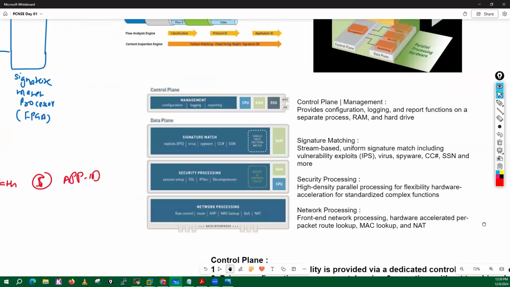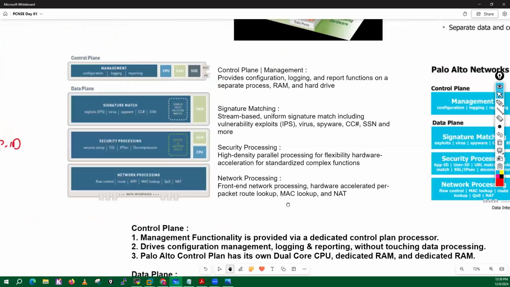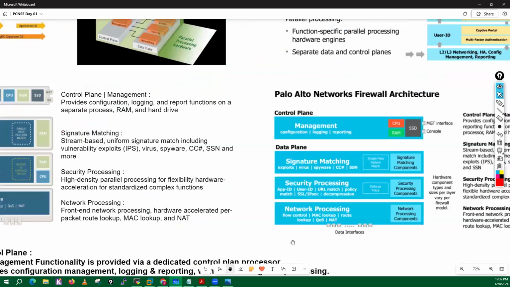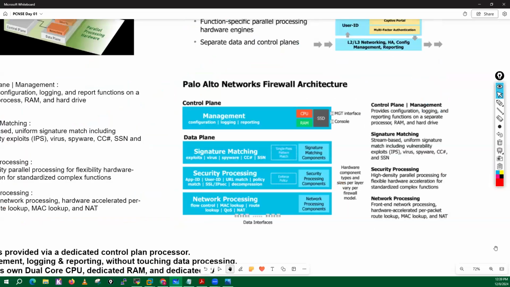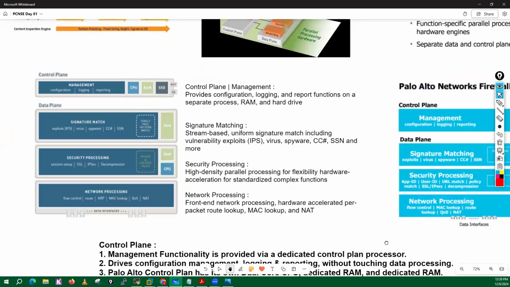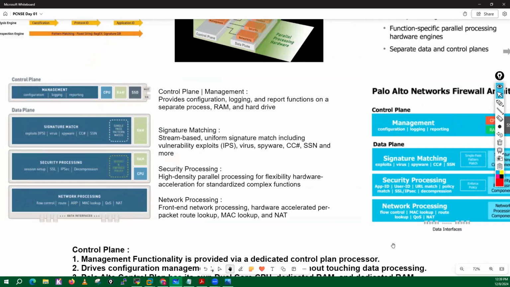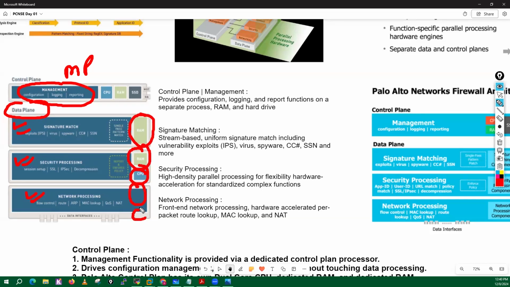Now let me just explain to you. If you see this particular diagram, both are similar only. We have a management plane, which is your control plane. Then we have a data plane where we have a signature match processor, security processor, and network processor. Your signature match processor has a dedicated RAM and CPU, right? It's an FPGA, so they already have CPU chips over there, and they have direct connectivity with the data interfaces.